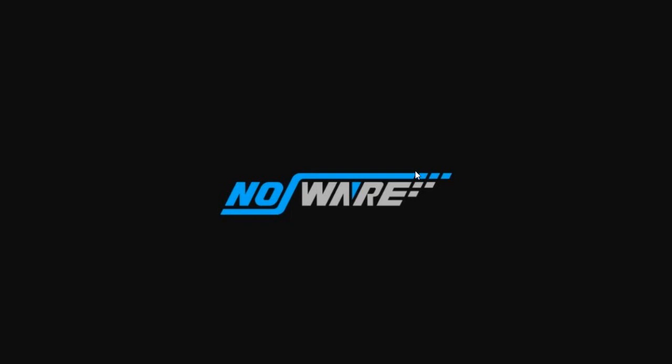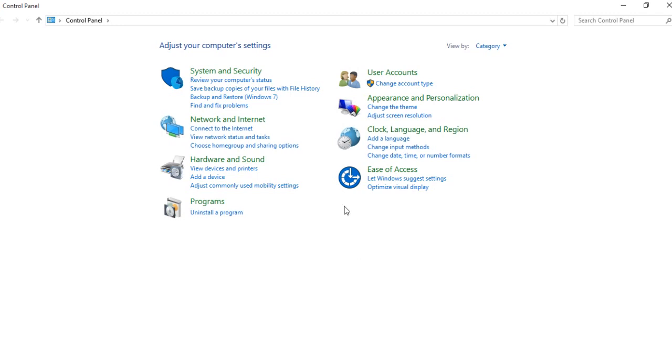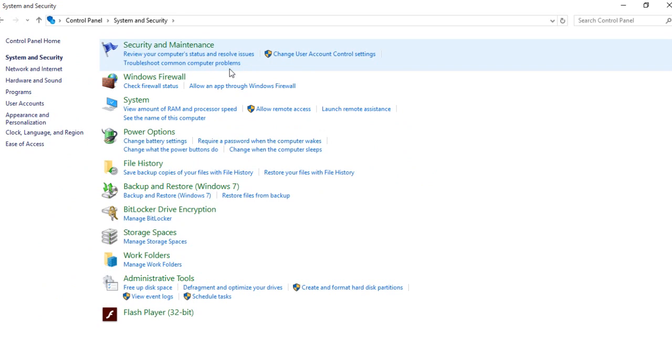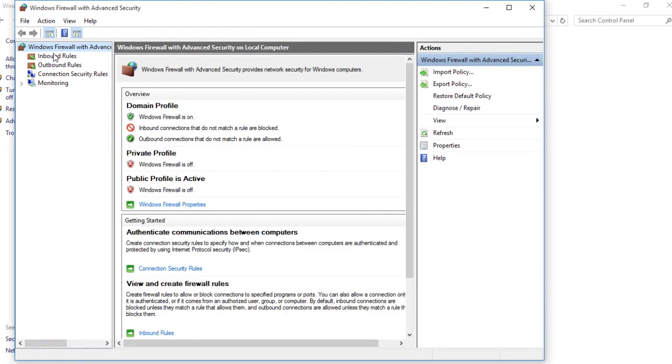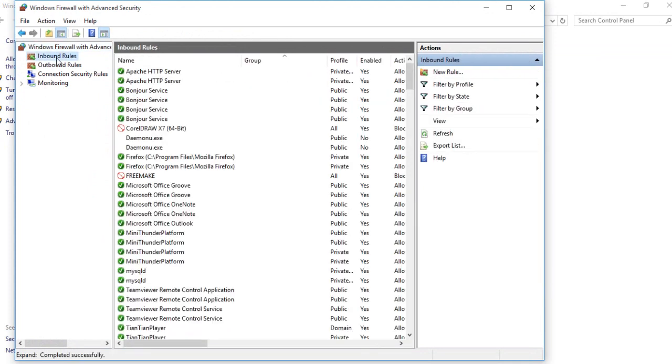This time I will show you how to block application or programs from internet connection using Windows Firewall in Windows 10. First, open your Control Panel and choose System and Security. Select Windows Firewall and then choose Advanced Settings. Select Inbound Rules. Create new rules.